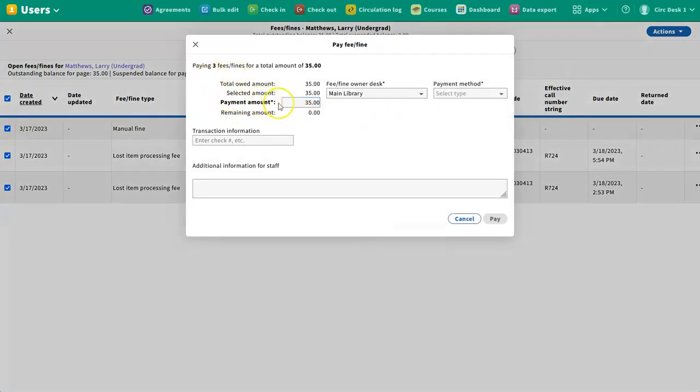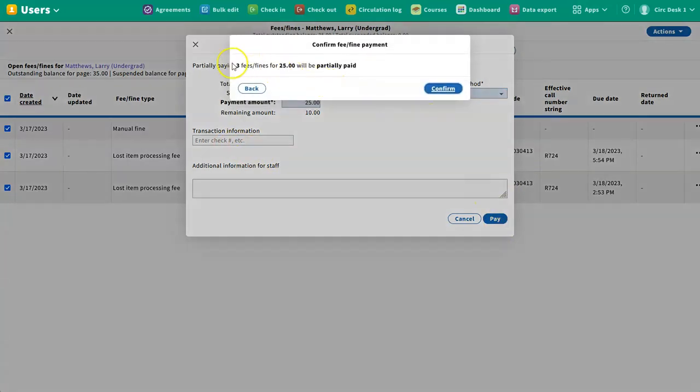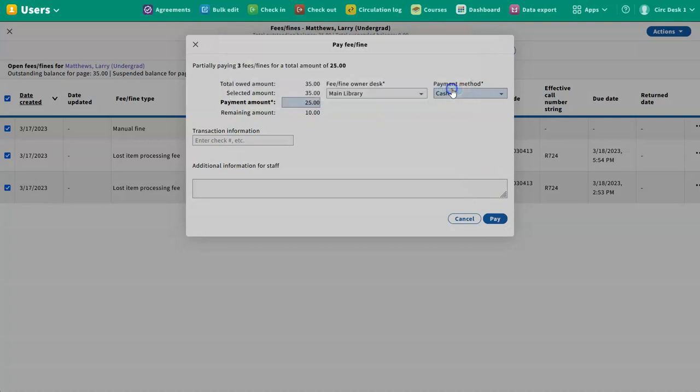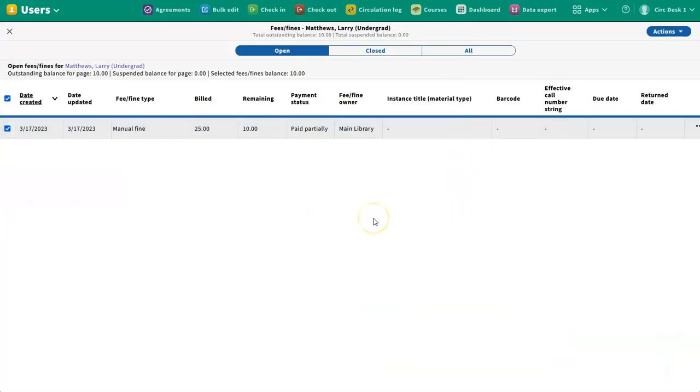To pay these fees, choose the payment amount. The fees may be paid in full or may be only partially paid. Choose the current fine or fee owner desk and select the payment type. Add any additional information for tracking purposes and select Pay. A pop-up will appear confirming the number of fees and fines paid and the amount that will be paid fully or paid partially. Now we have paid almost all the fees, however, $10 are remaining.